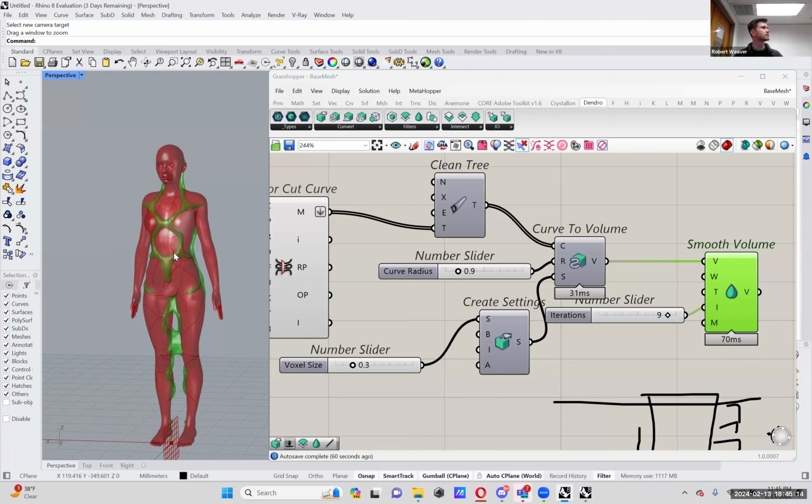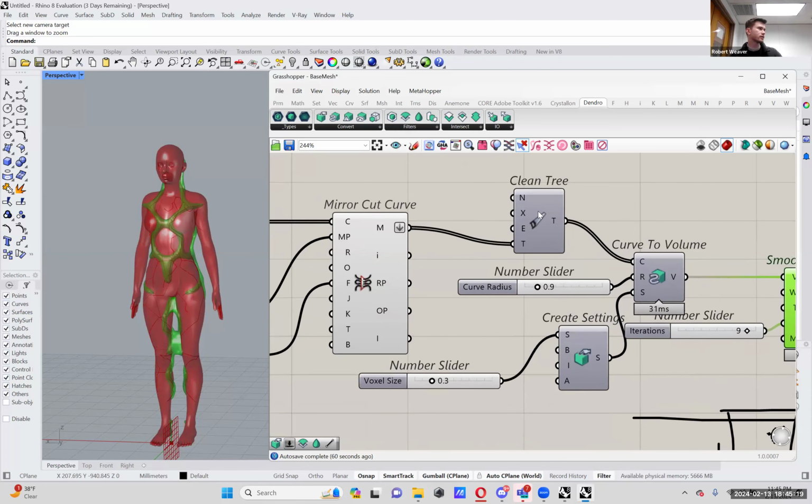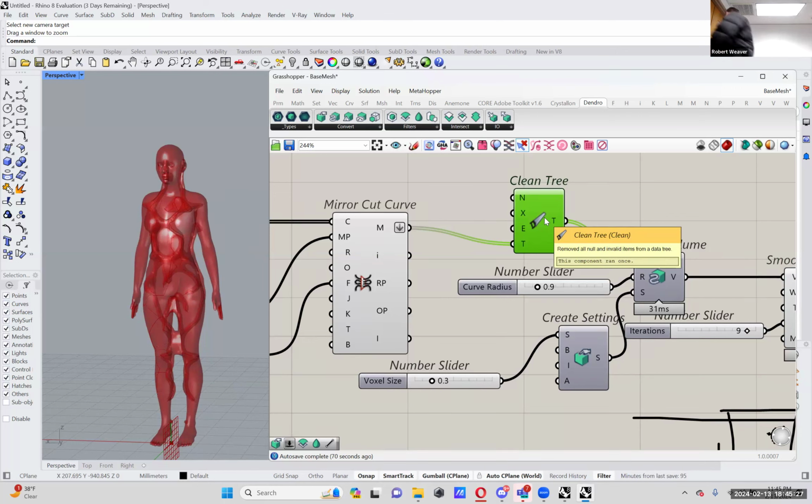What does it say? Did you use a clean tree in the middle? Yeah, let me take a look at it. Well, yeah. Oh, on that. I think it might be around if you run the, yeah.